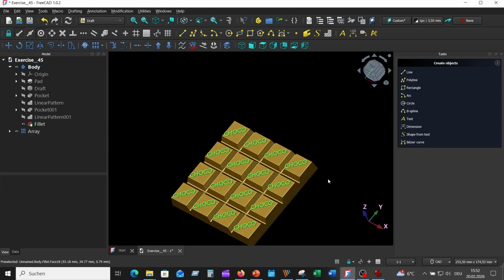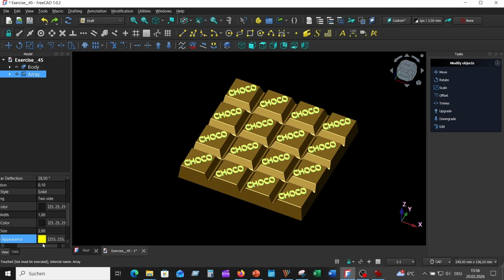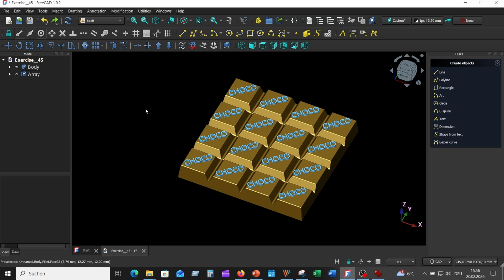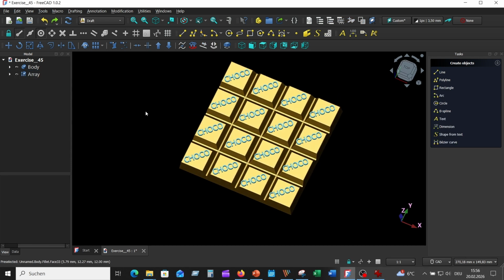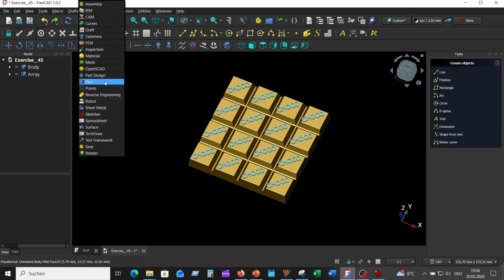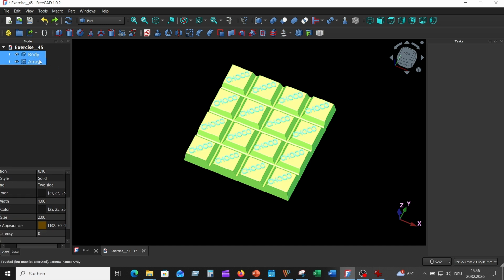At the moment, the 3D solid part and the text are two different components. To make them one part or component, we switch again to Part Workbench. Select the body and the array and then activate the Union tool.